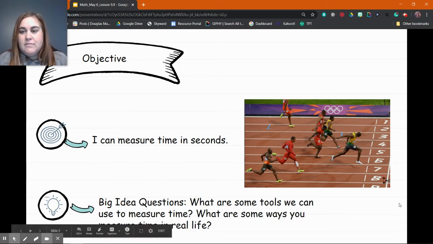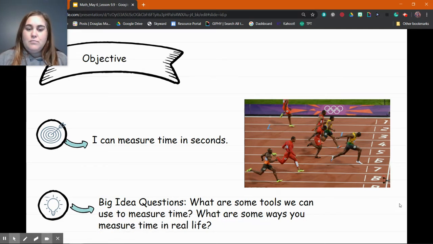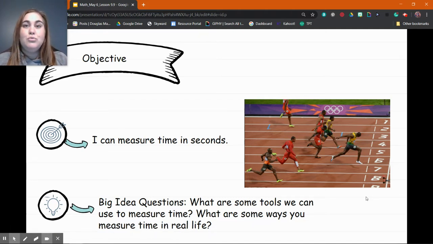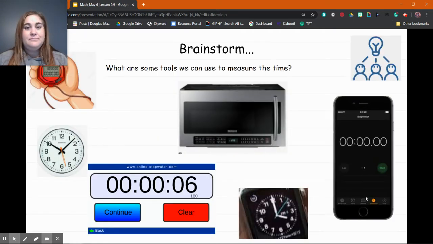If you look at the picture of these Olympic runners running a race, this is a way that we measure time. We use time in real life. As these runners are completing the race, they are being timed. And in the case that maybe two runners are very, very close when they cross the finish line, what they're going to look at are their actual times. So they're being timed by someone to help determine the winner of the race. So that's one way that we use time in real life.